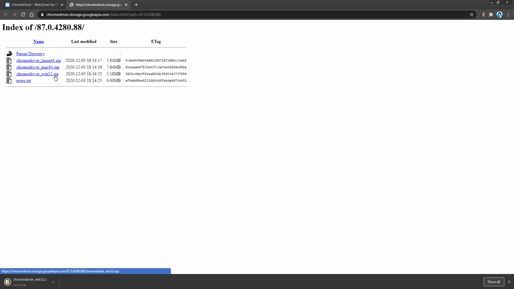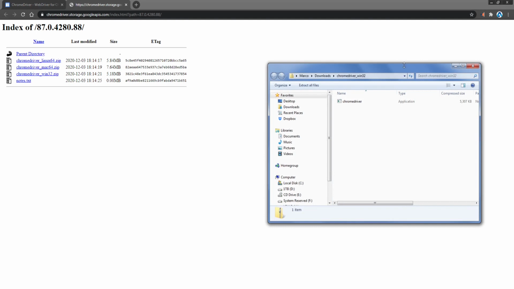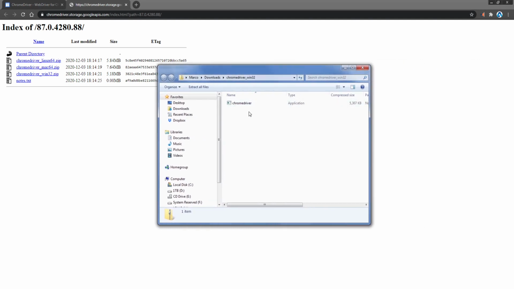On this screen, you're going to select the file that matches your system configuration. I'm using a Windows system, so I'm going to select Win32. And we see that the file has downloaded. Let's open the file, and here we see that it has downloaded to our downloads folder. As you will notice, this is just an executable file, so there's nothing to install. All you need to do now is place this file anywhere on your system.